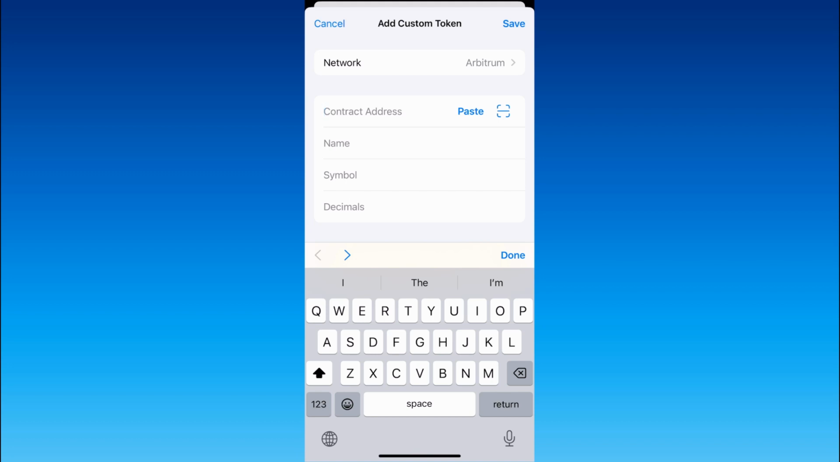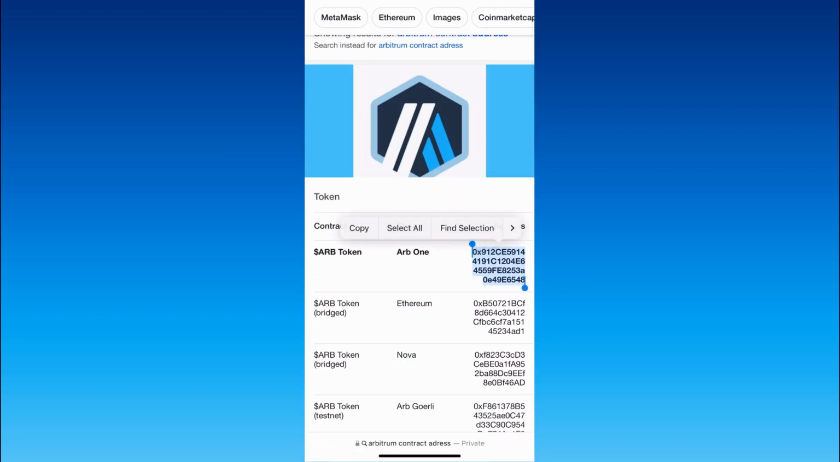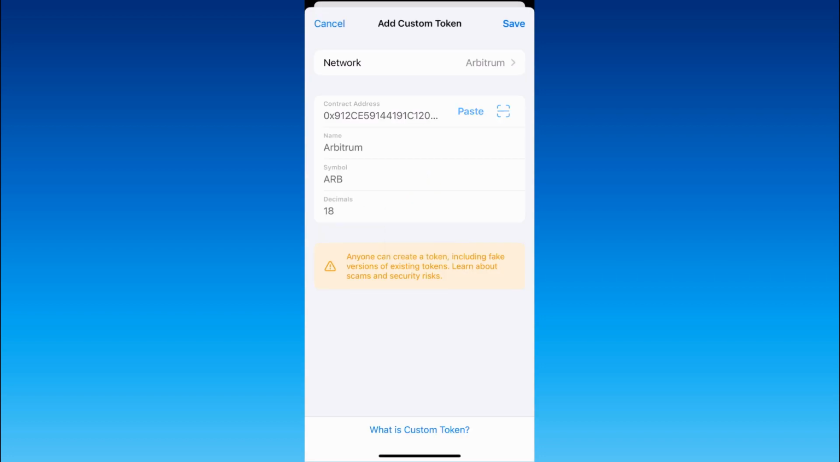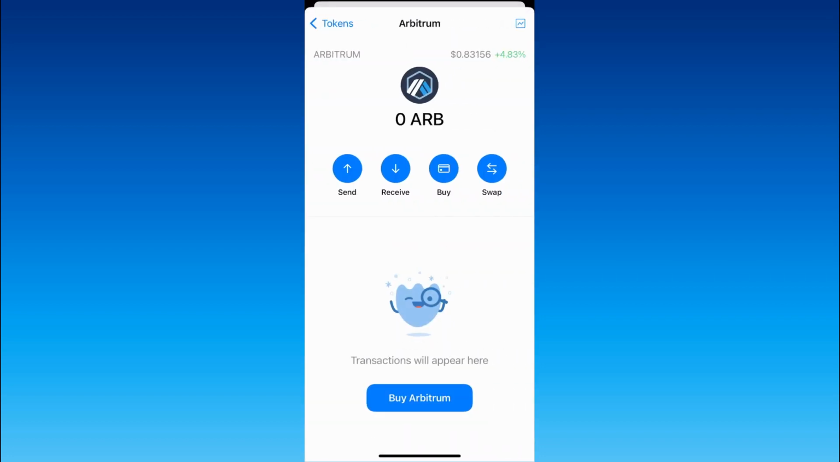You can easily find and copy it from Google, as I did. So I just copy the contract address of Arbitrum and paste it in Trust Wallet. Well, as you can see, I have successfully added custom token to my Trust Wallet account.